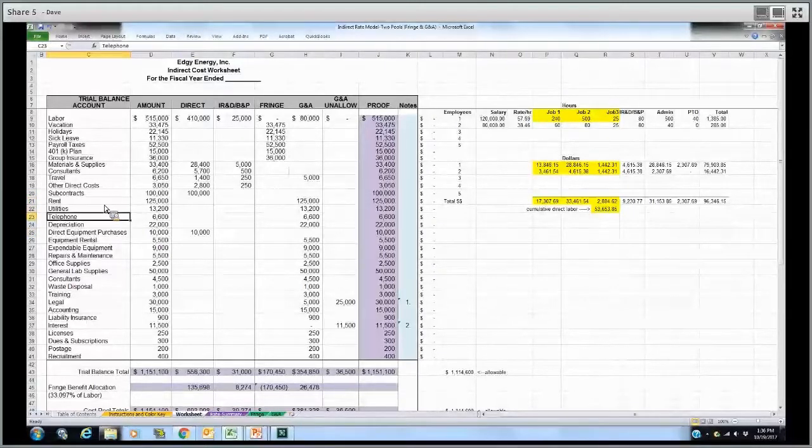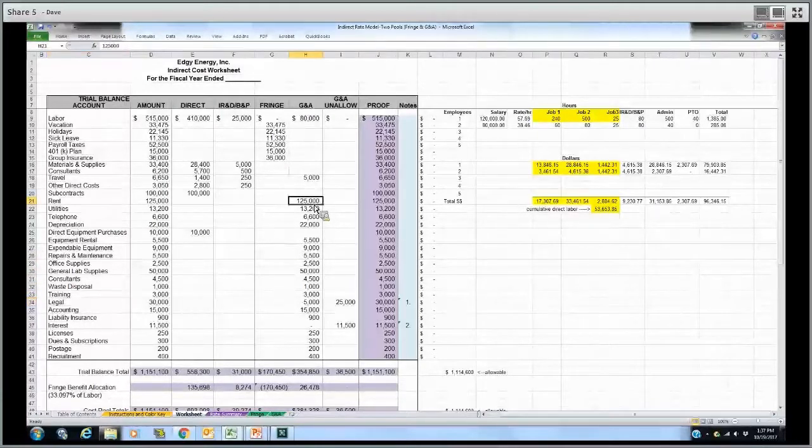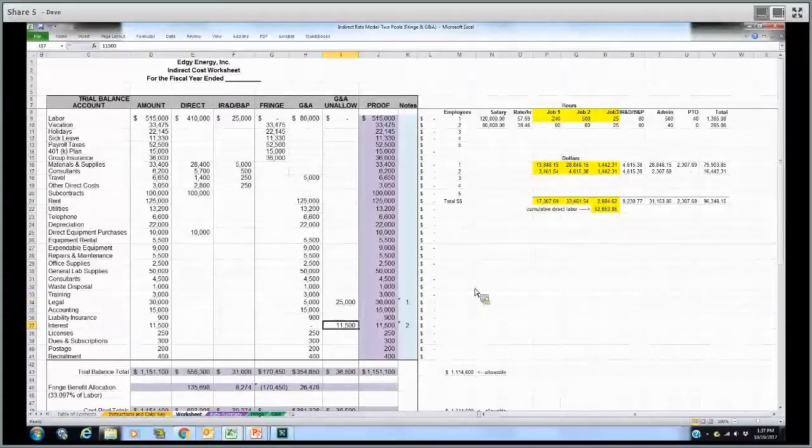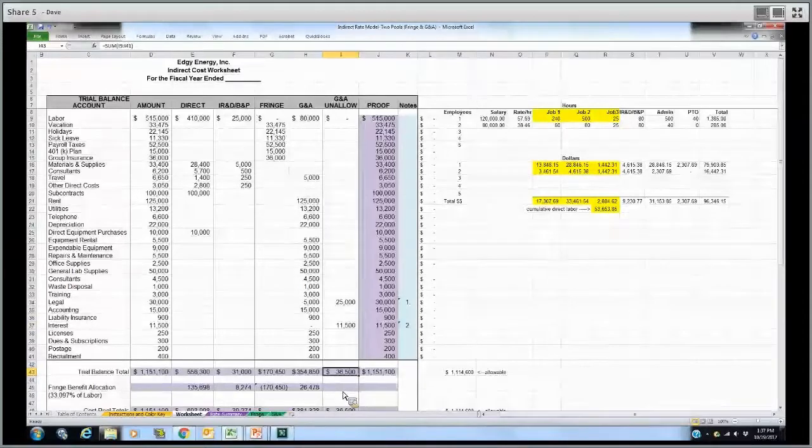After that, most of the rest of these accounts are pretty much what you might expect in a normal business operation. And again, most of them, well, all of them, are allocated to G&A, with the exception that there may be some legal costs that are deemed unallowable, as well as interest, which is always considered an unallowable cost. So these costs don't get considered when you're calculating your indirect rates.